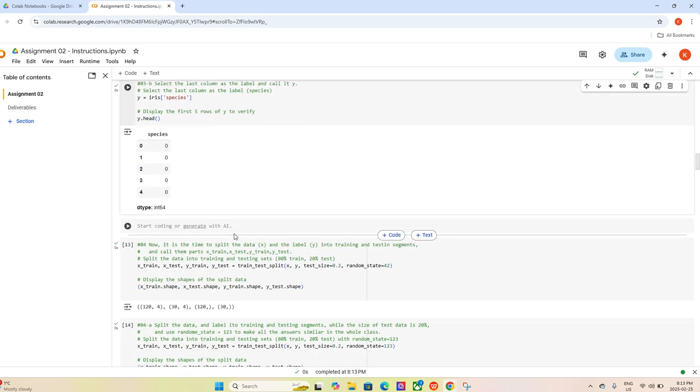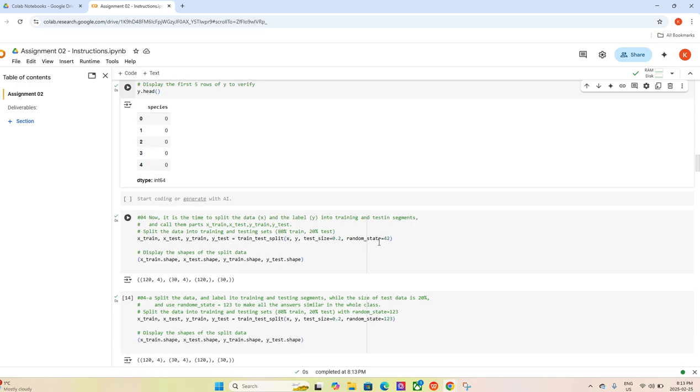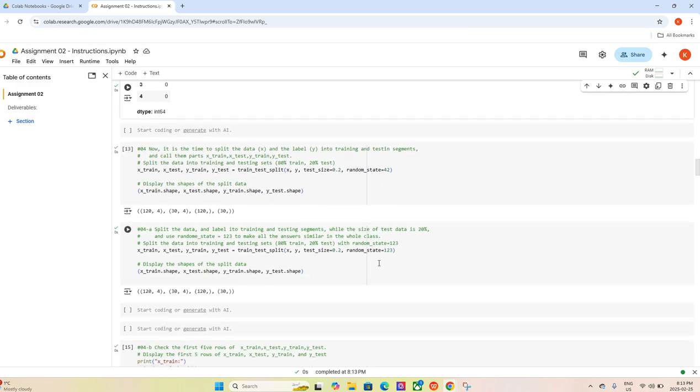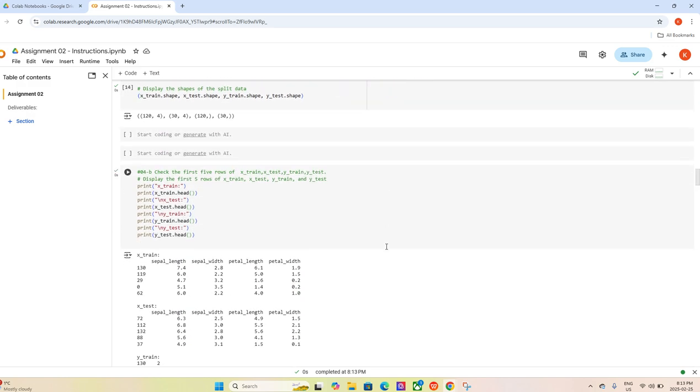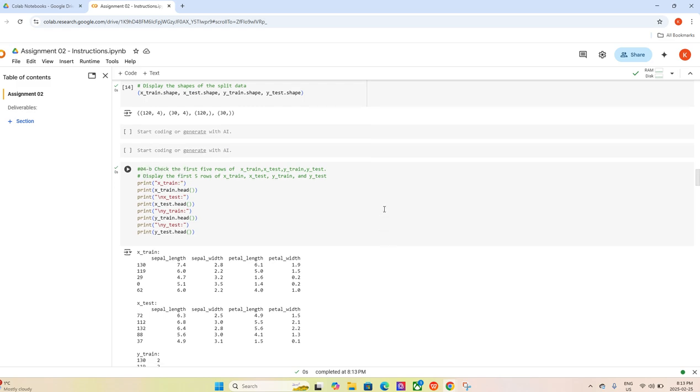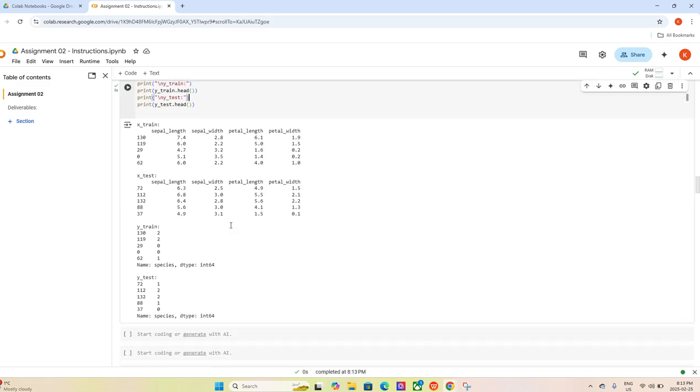Now it's time to split data into training and testing sets. So we use 80% for train and 20% for test to evaluate the model performance. There's a random state here and there's a random state here. The random state ensures reproducibility so that we all get the same split. And check the first 5 rows. Here we go.